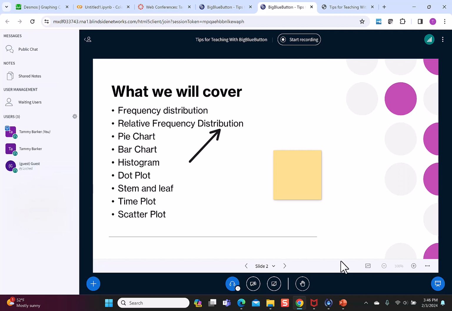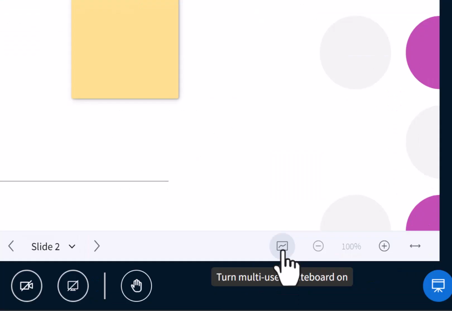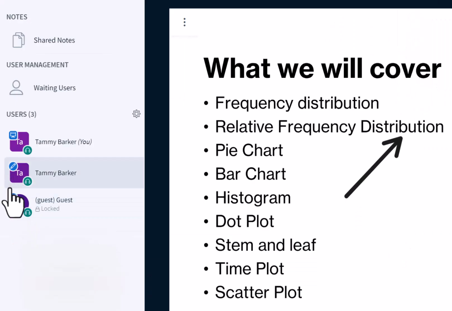During class, you can have class participation by using polls, by letting students write on the screen, by asking questions and letting them write in the public chat. To turn on the multi-user whiteboard, you just click this little screen at the bottom that has like a squiggle on it. When I click that, that says now the guests are allowed to write, and see how they now have pencils on their screen.